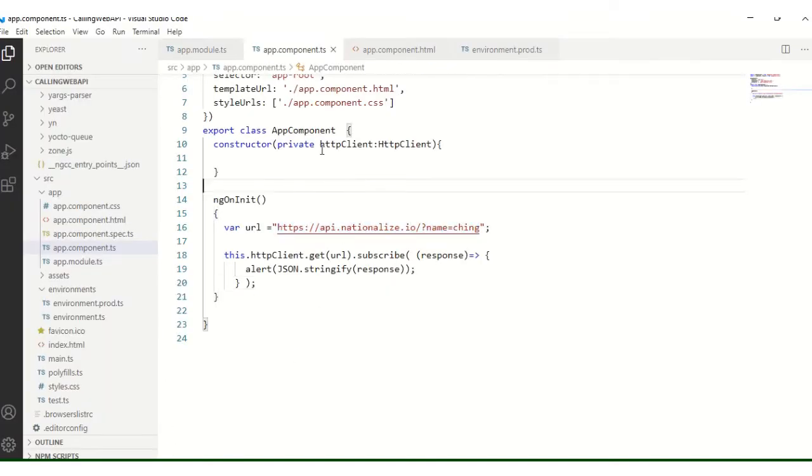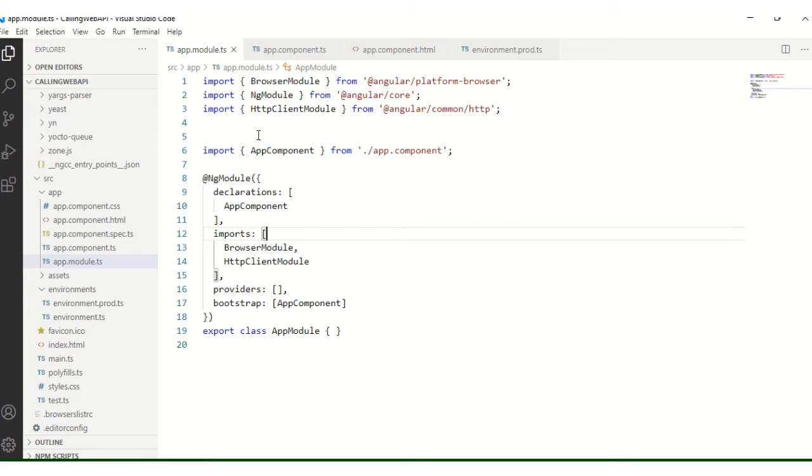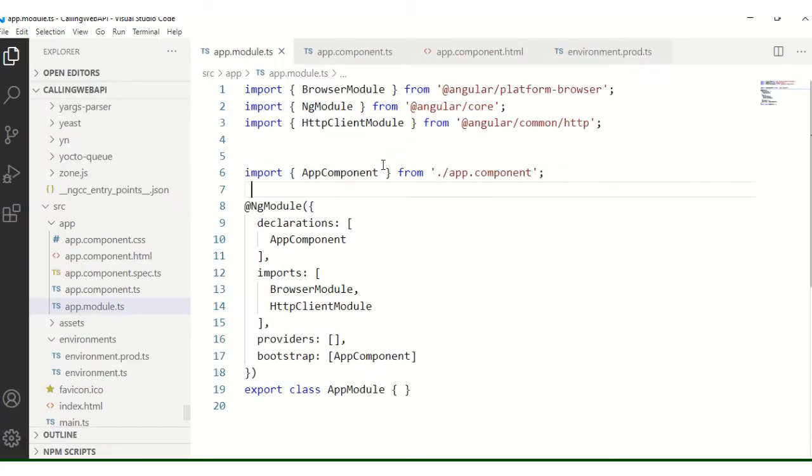So this is the application app module. I am using this one. So HTTP client module in the app.module.ts. Here I am using the HTTP client module. So I am importing it here and again writing it in the imports part here.